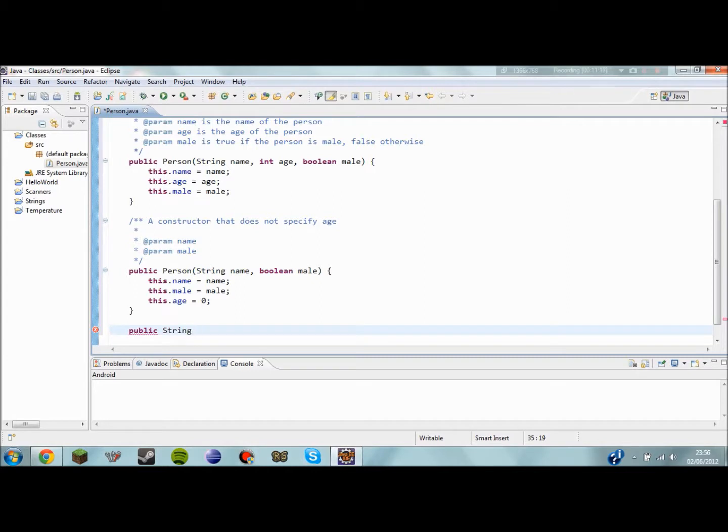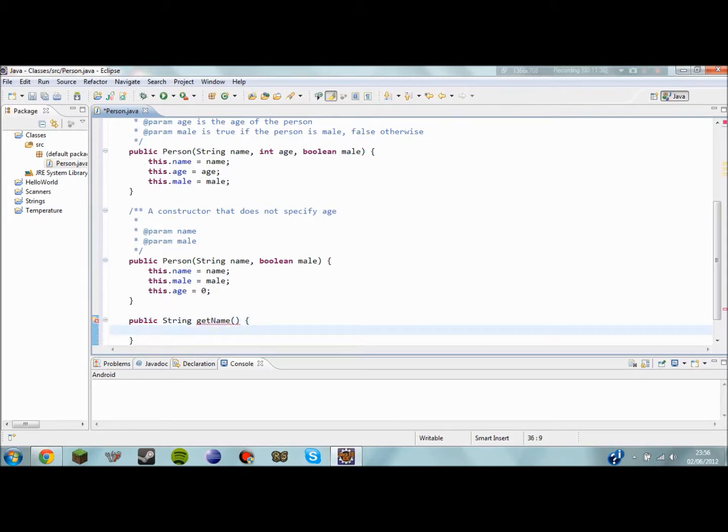And the convention for getter methods, which are also called accessor methods, is that they start with the word get, and then whatever the instance variable is called, of course following the convention of the capital letter at the second word. And the function takes no parameters. We don't need to put anything into the function. This is going to give us an error until we actually return something. So all we need to do here is return the name.